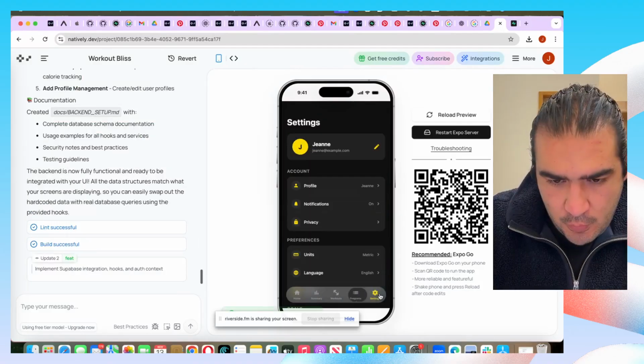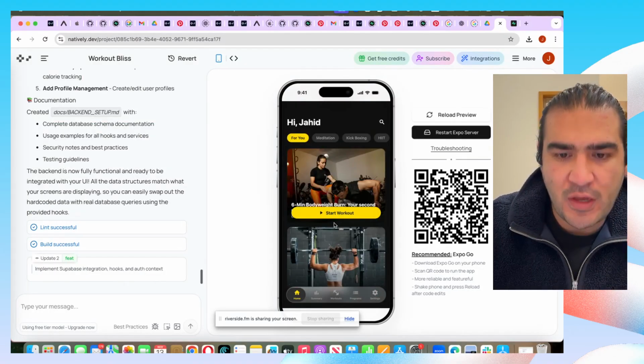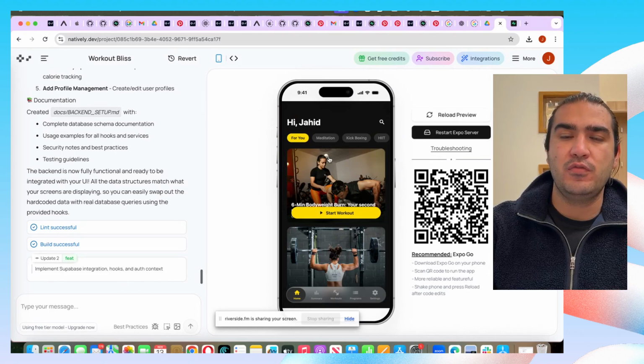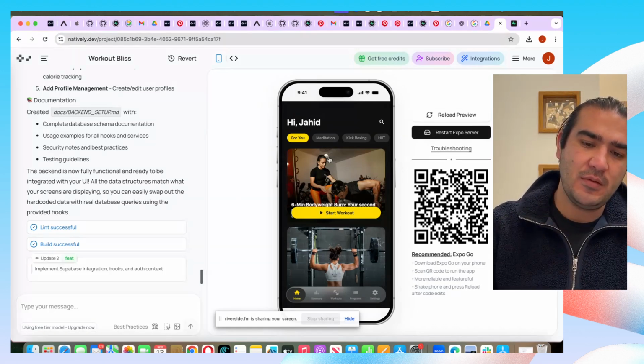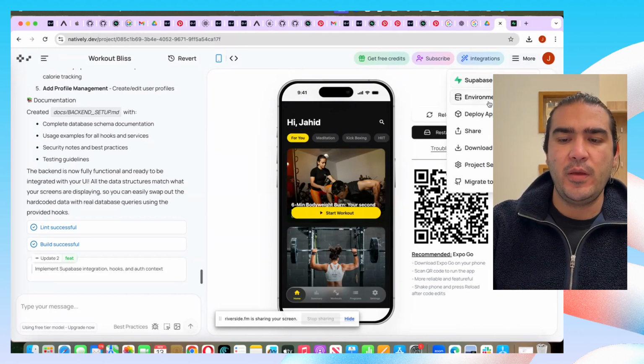Perfect. So here we are. So cool. So I think what I do now is that we have our front end done, our back end, and we have a database. What I'm gonna do is deploy my app to iOS.